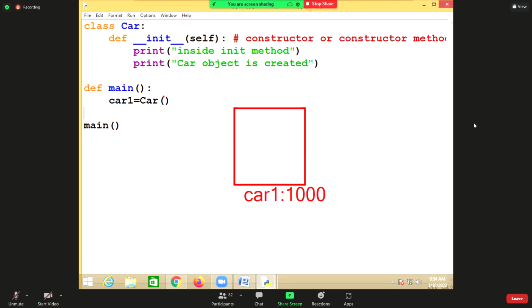On creation of the object, it will call which method? The init method. And this init method holds the address of which object? The current object. What is the current object here? Car1. So which object is initialized here? Car1 object is initialized.